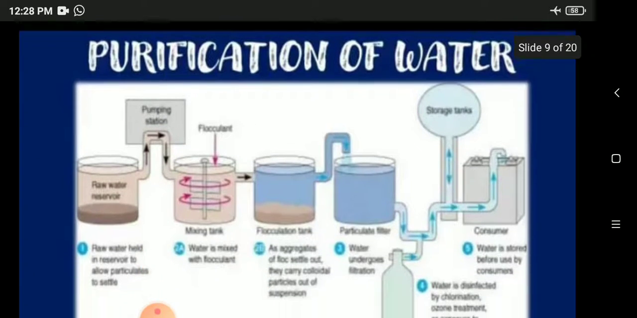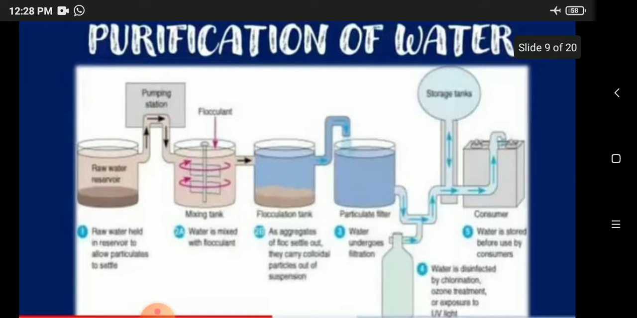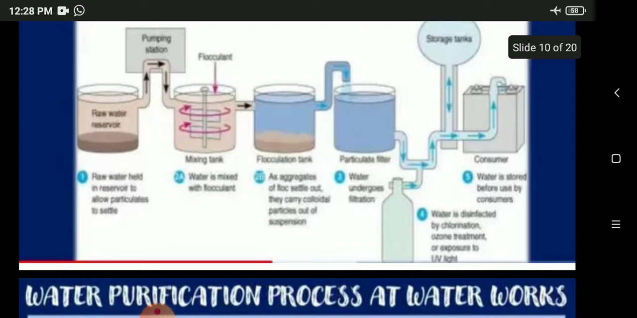You can see this diagram where the water is collected, and step by step it is shown how to purify the water. We see how the water is held in a reservoir to allow particles to settle. Then water is mixed with some kind of chemicals. Then it is filtered in another step, and another, and at the last stage it is transferred to a tank. The water which comes to a house is purified in this way.